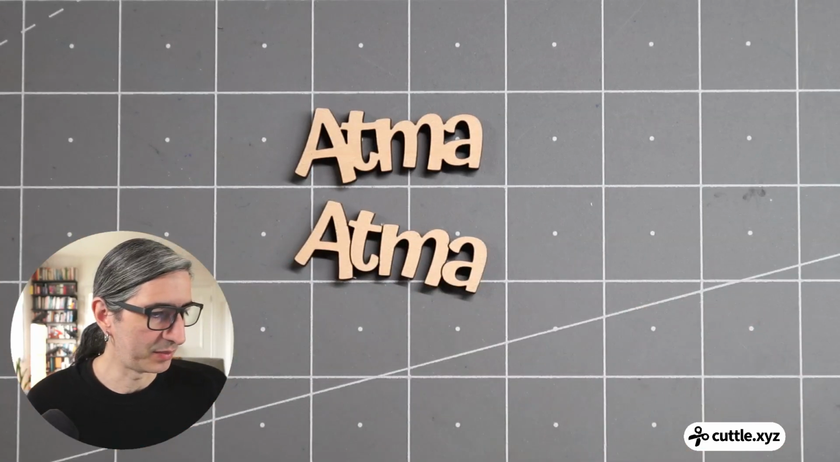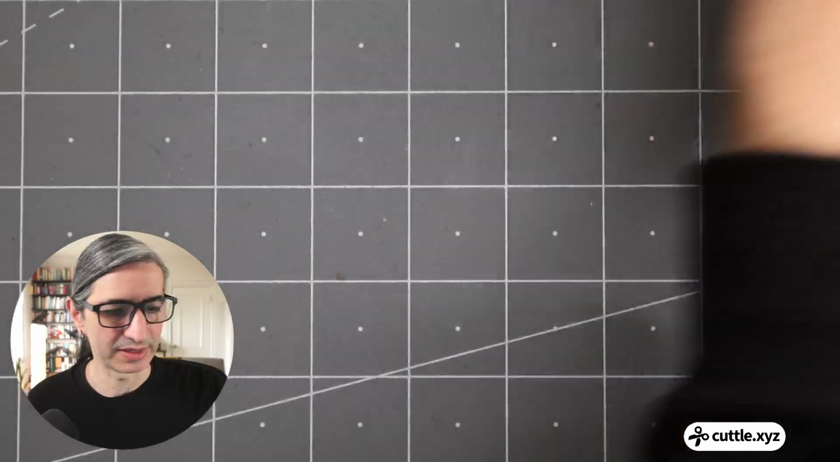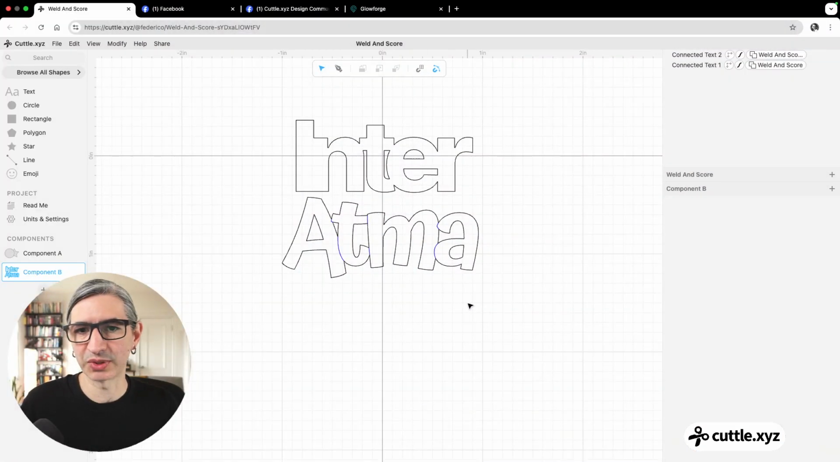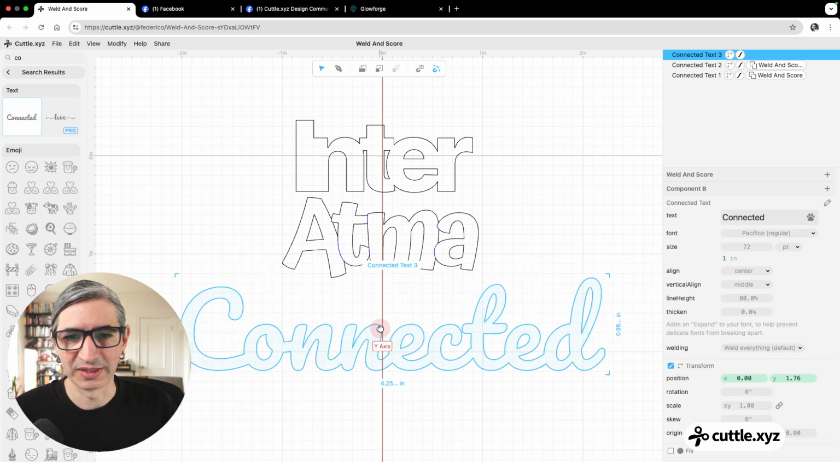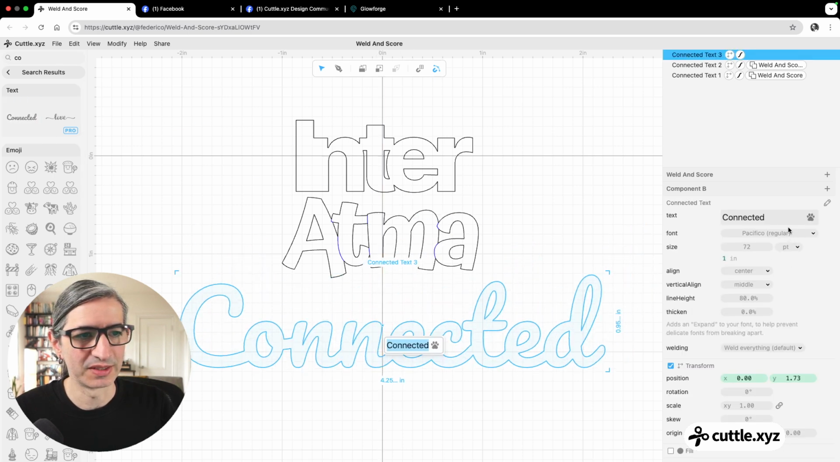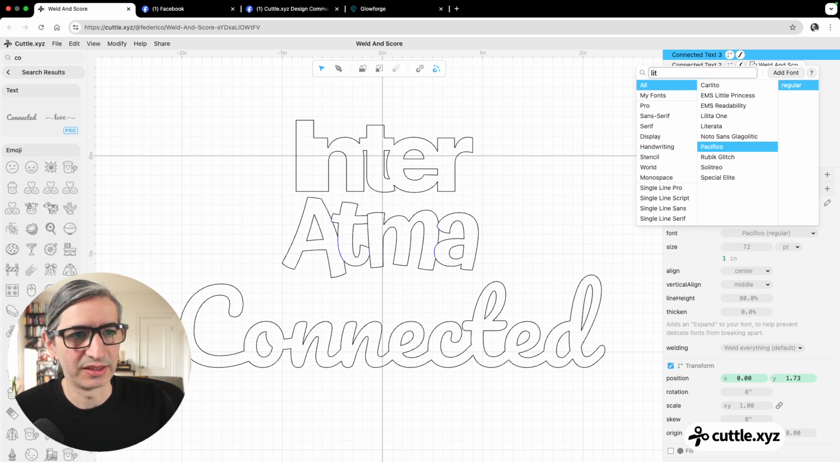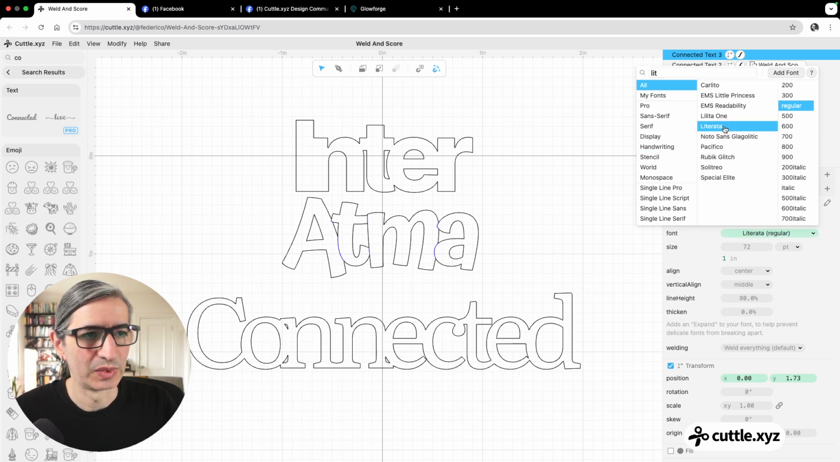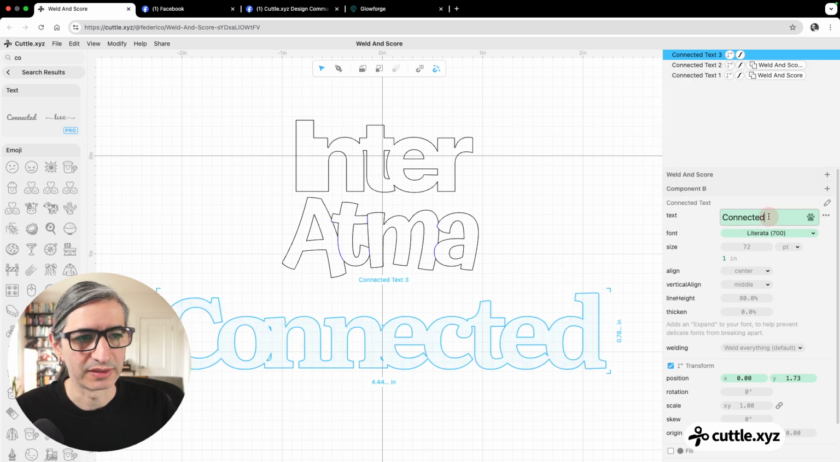The last one I wanted to show you before I move on to the other projects was a slightly more serious font. Let's do it from scratch. So I'm going to grab this one. I'm going to change the font. It's called Literata, and we tend to use the 700 there just to make it chunkier. Let's write the name.